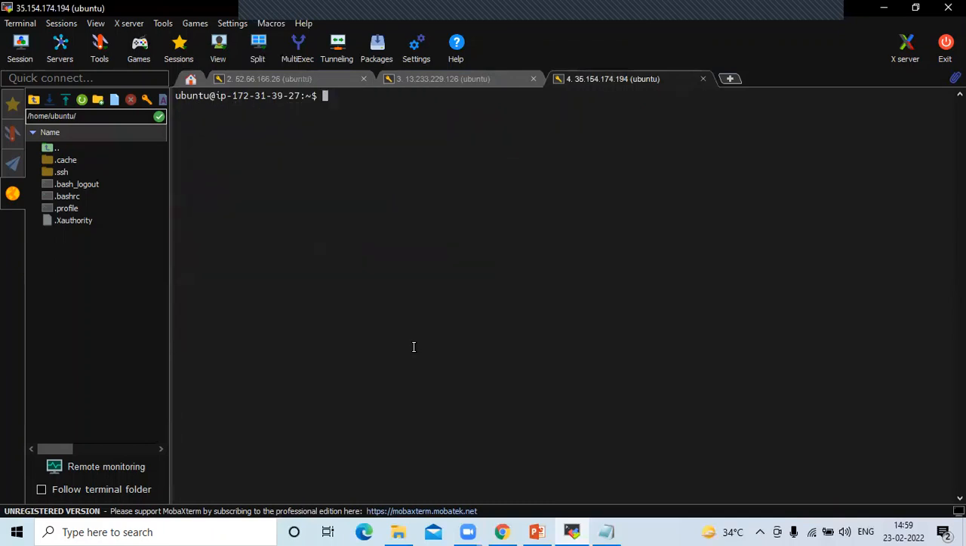Now here I'm going to switch to the Ansible user. Enter the password, and now run the command ls. There is no file here. If I create a file here using the touch command, touch sample, then ls, you can see a sample file.